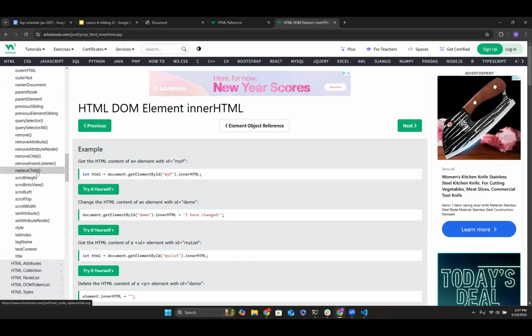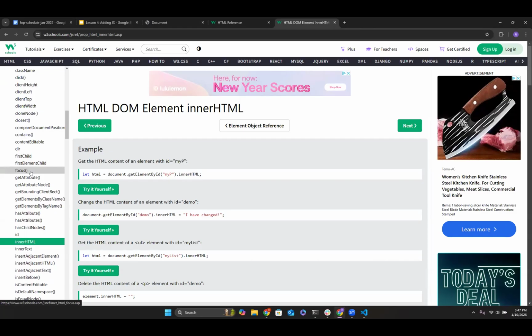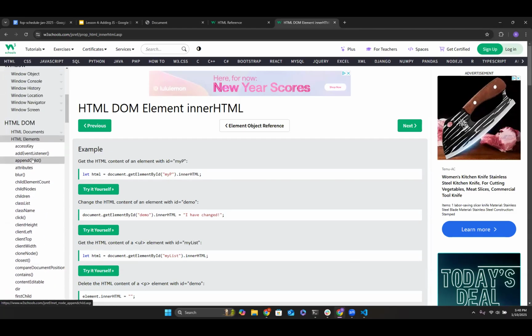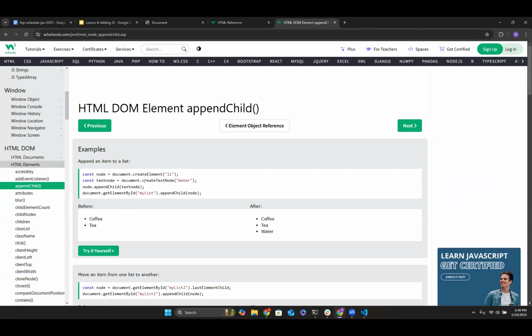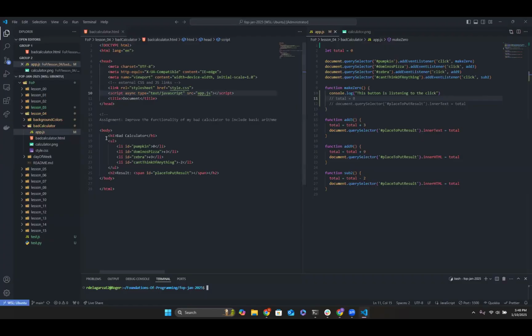We have some other attributes here, like append child. This is a very good one, which is going to come in handy. Append child allows you to add an element to another element. Well, what does that mean? Think about your unordered list here. If you wanted to add a list item specifically to this element here, how would you do that?